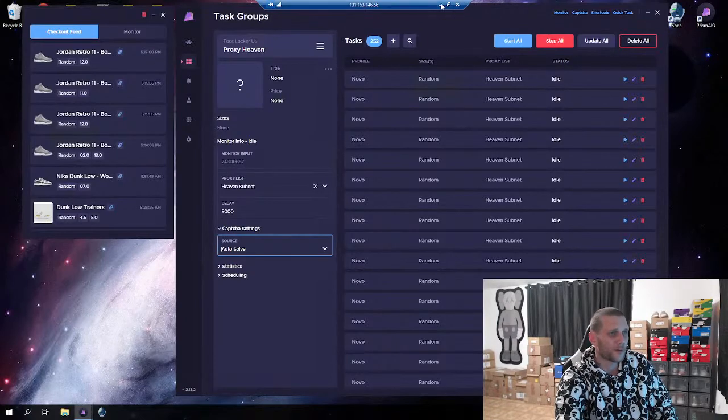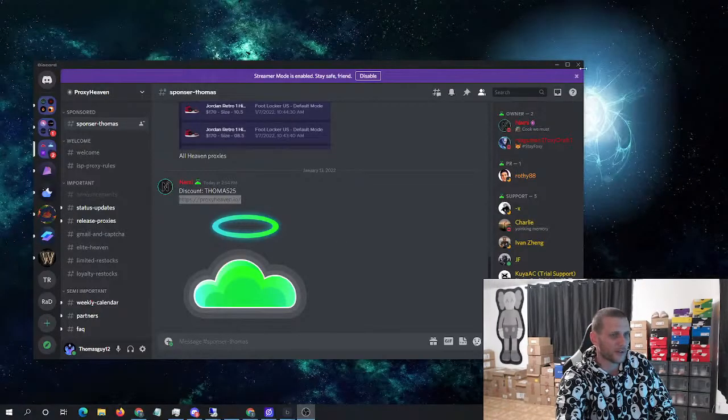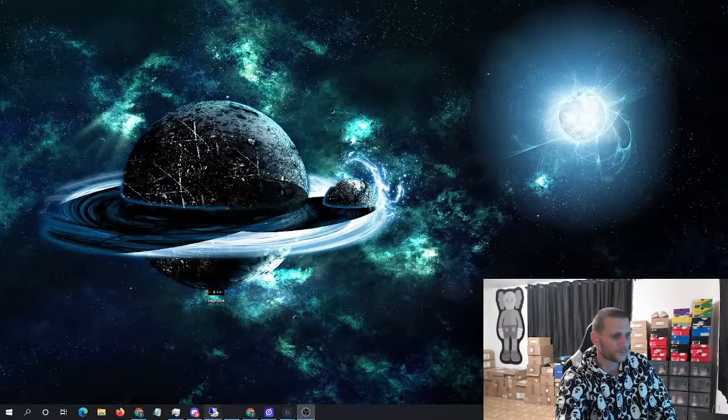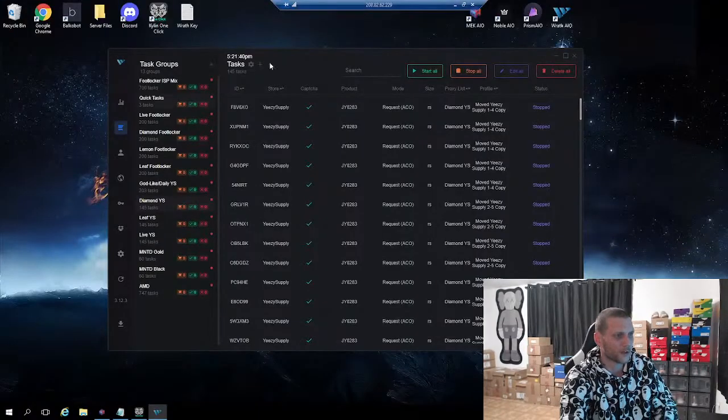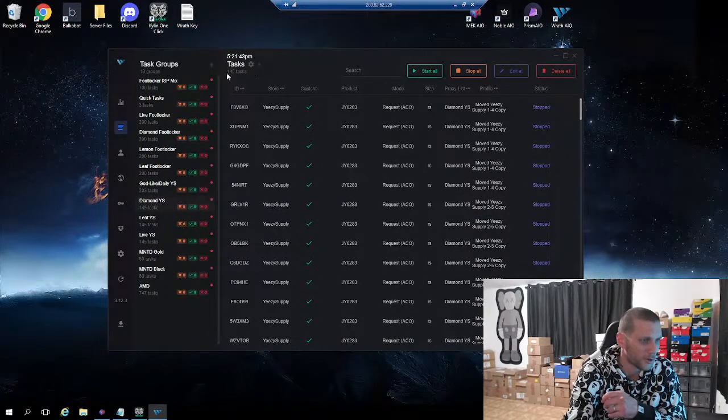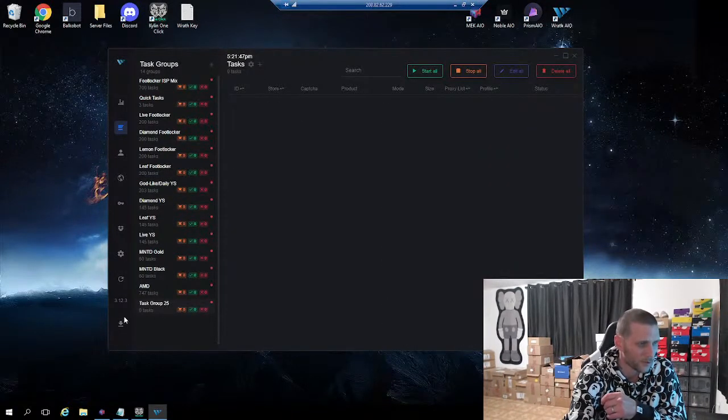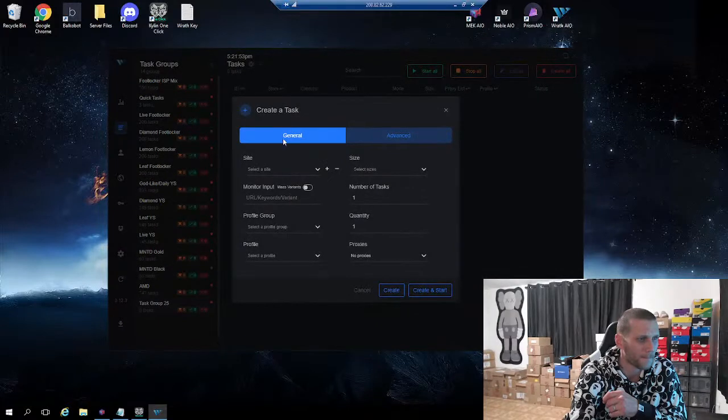So pretty much same thing for Wrath. Wrath is a little bit different though, as far as your CAPTCHAs is concerned. So when creating, we'll go ahead and start from scratch. So it's simple. You hit the plus sign, task group down here. You pick your site, which would be Foot Locker.